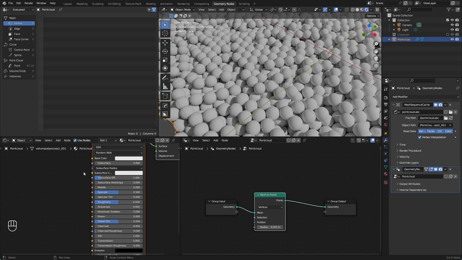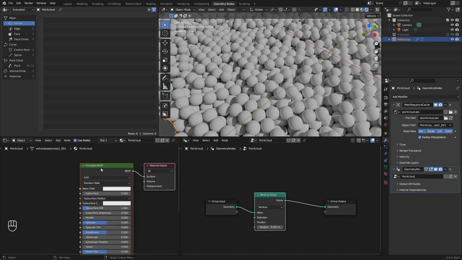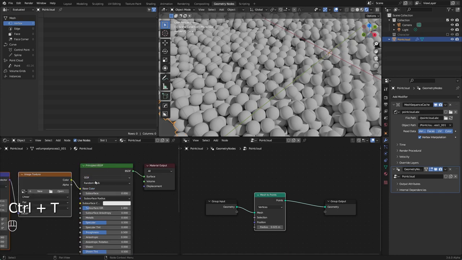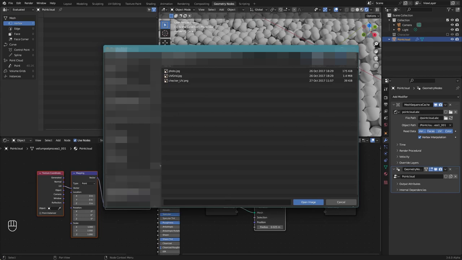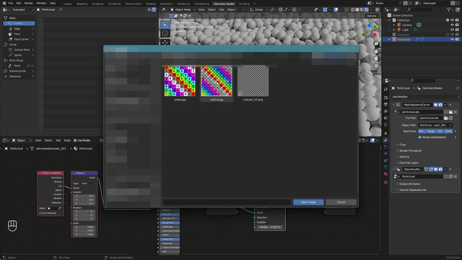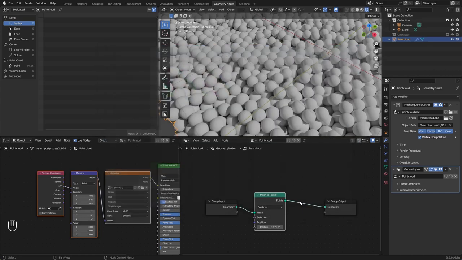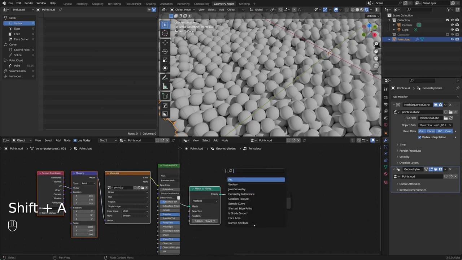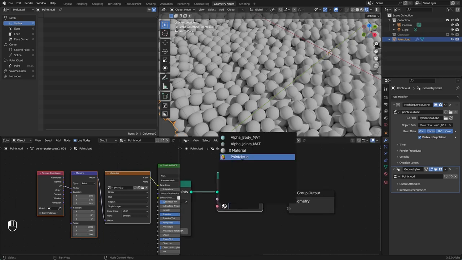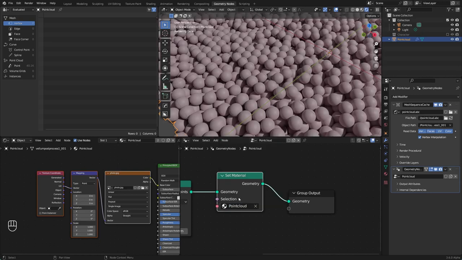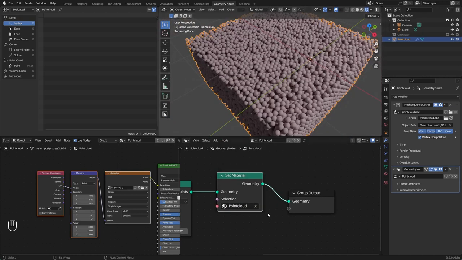If you have the Node Wrangler add-on enabled, you can just use the shortcut Ctrl T to add an image texture as well as texture coordinate and mapping nodes. Obviously you can use any texture you want. I'm just gonna use this kinda UV grid texture. And don't forget to add a set material node in your node tree or it won't use that material. And now if we set this material in geometry nodes, we should see our texture on those points.